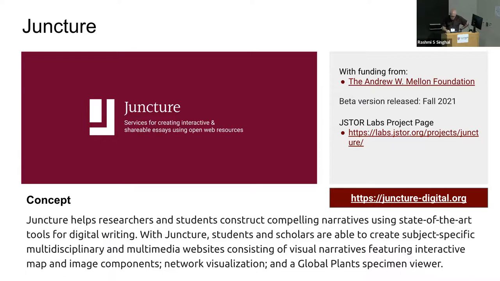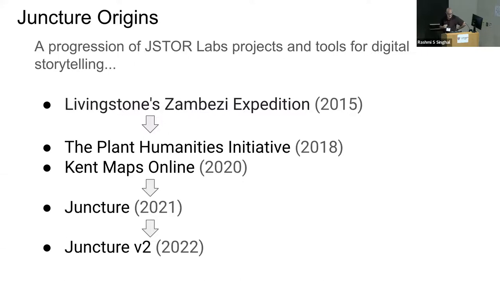So the origins of Juncture go back to one of the earliest Labs projects, which we called the Livingstone Zambezi Expedition. In addition to tons of journal articles, JSTOR also has a Global Plants site that has something north of 2.5 million type specimens. Thinking about how we might do something interesting with those type specimens, the Livingstone Expedition project came out of that. A number of the type specimens were collected by Livingstone and his botanist, John Kirk, around 1850, in a couple of expeditions that took place in Africa.